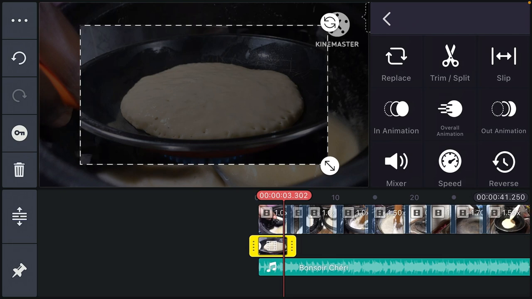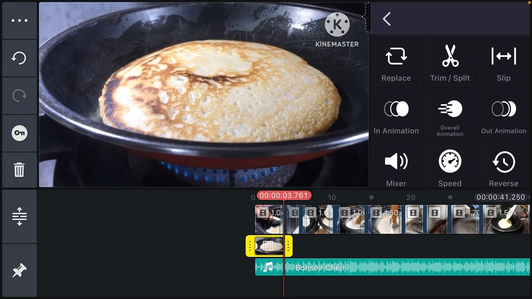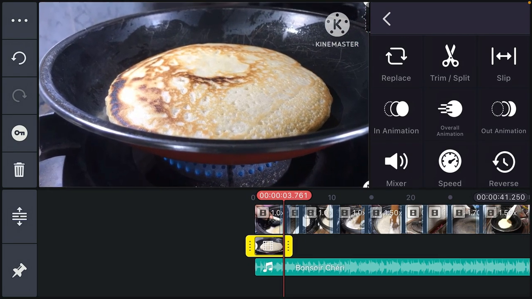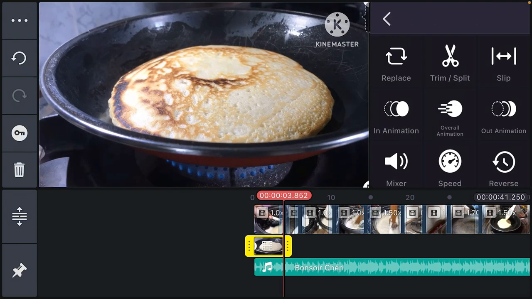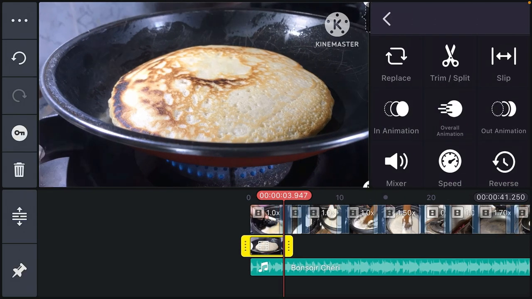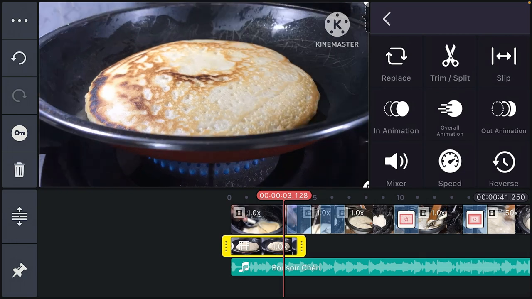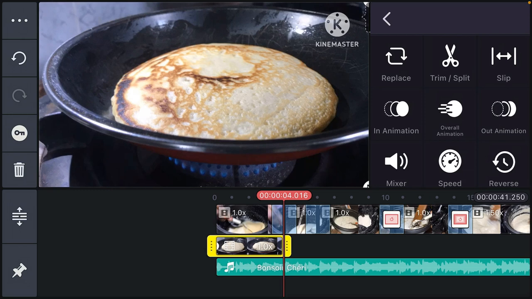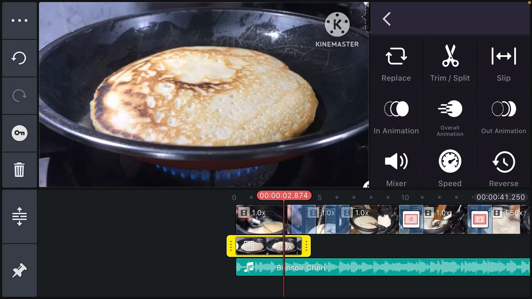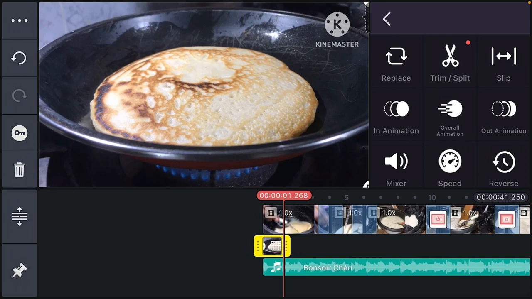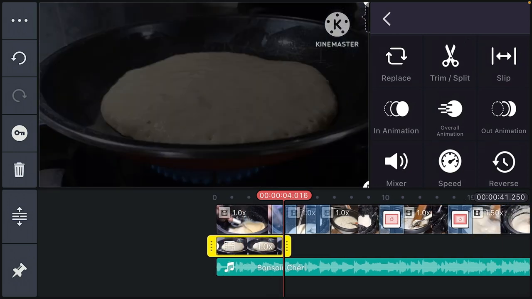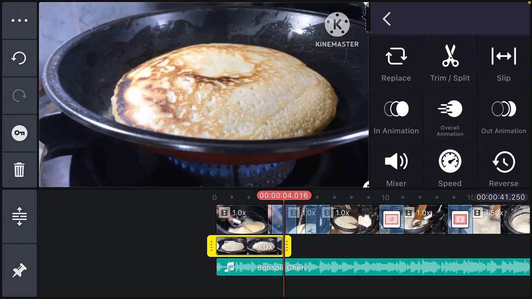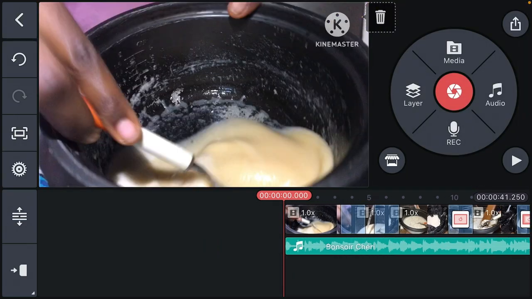If I tap the video, I can zoom it in to fit the frame. I can make that go as far as I want it to go by holding the four dots on the yellow line. Okay, this video only plays this long, so I can reduce it or increase it. Okay, so I don't want this video there, so I'm going to delete it.